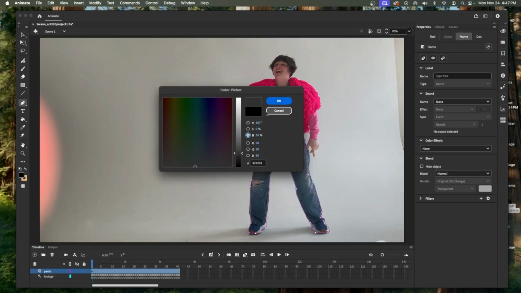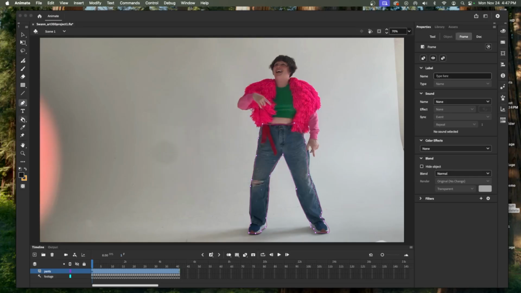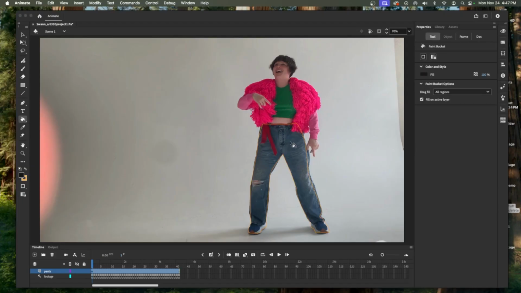Actually, it's not quite dark enough. You know what? I want it really dark. I want like charcoal. Okay, so I've made this charcoal color here. I'm going to fill my paint bucket with it and fill that in. So I think I want some solid colors for her and then to draw on top of those solids. So let's give her undershirt, make her undershirt black too.